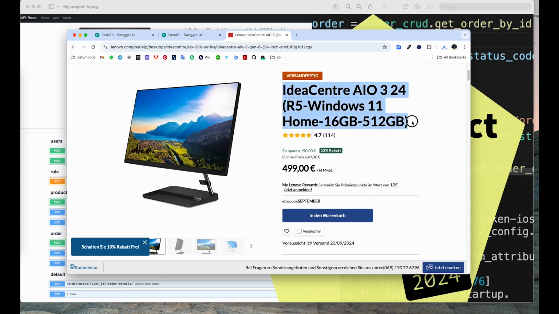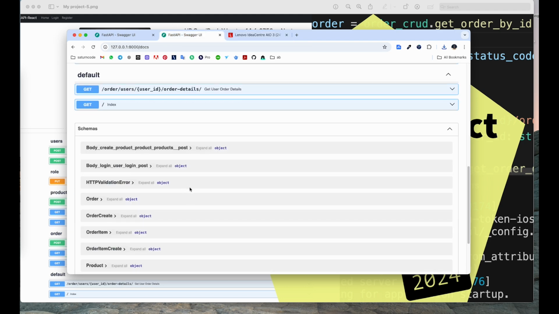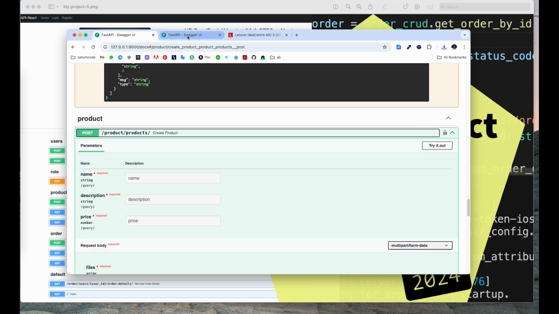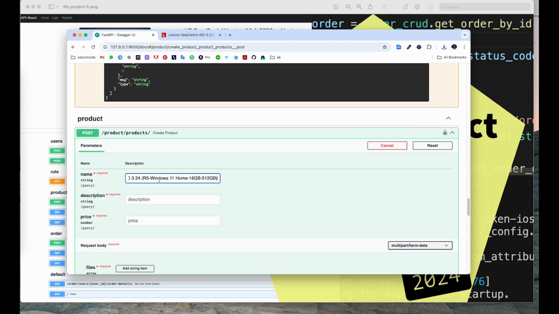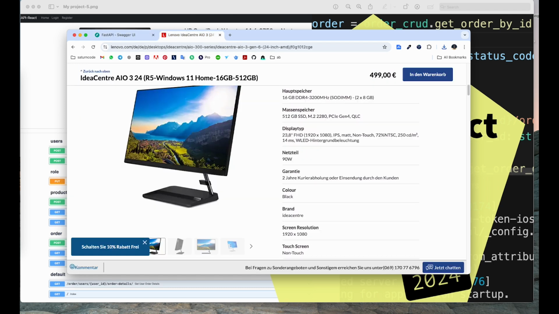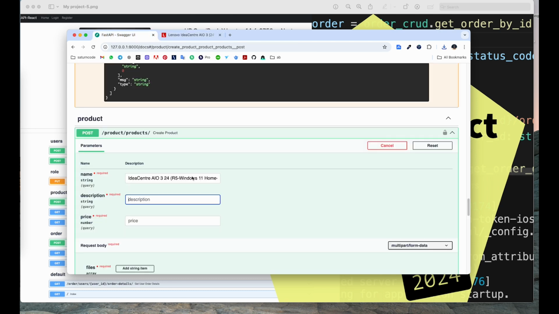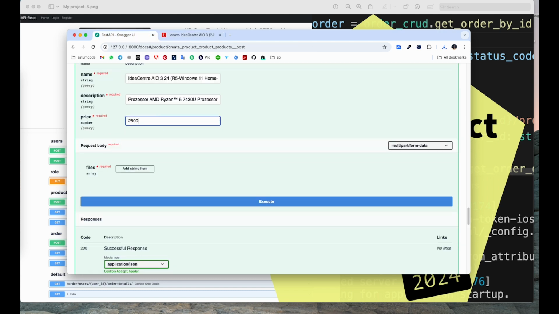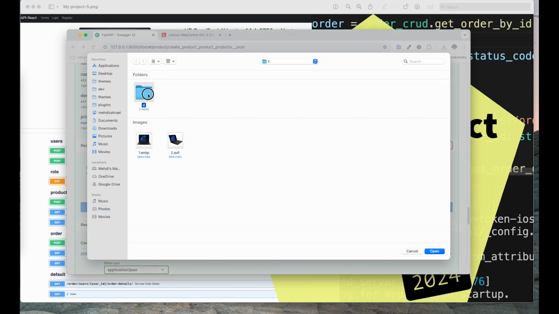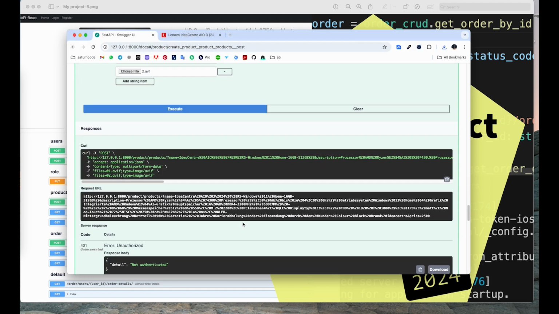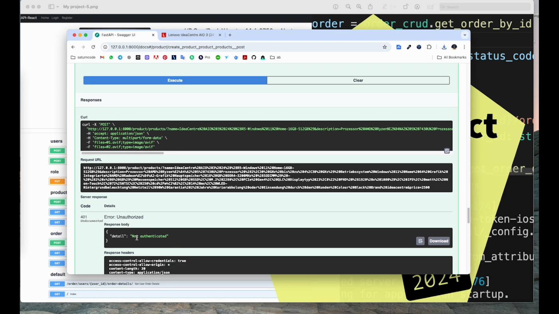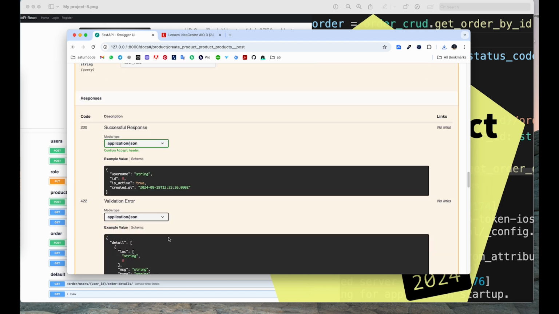We can copy this title to test our FastAPI here. That should be the name. We need some description, maybe this description, we can copy that. And of course, define the price. And we can add the image, and submit. Not authenticated. Of course, only an admin is allowed to define a product for the project.